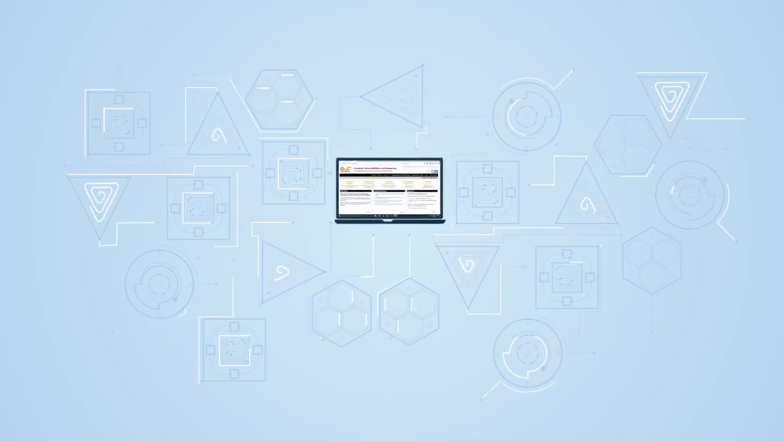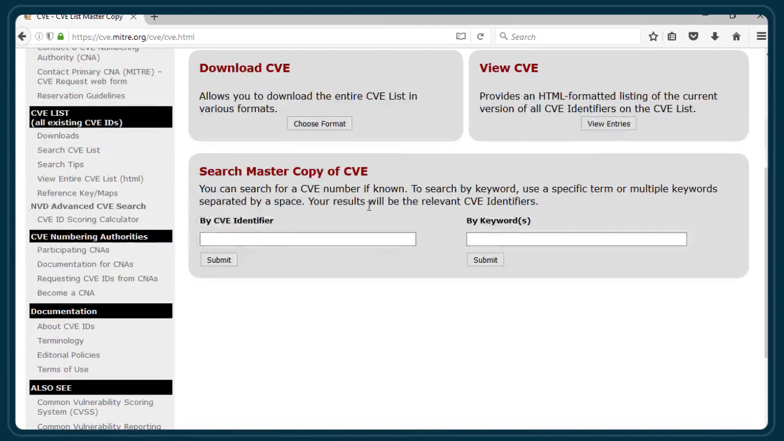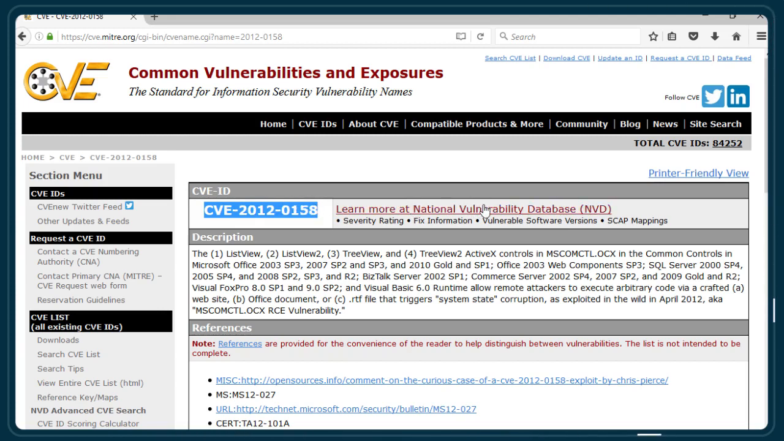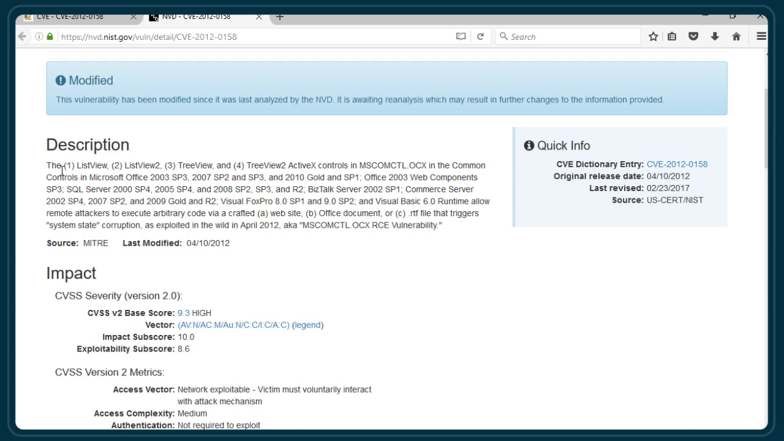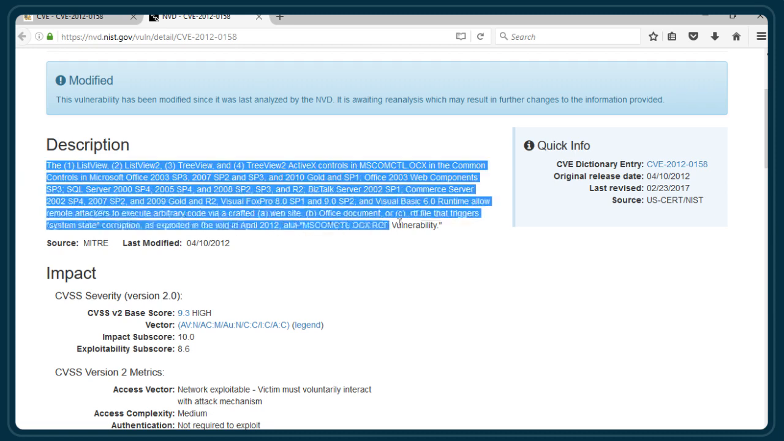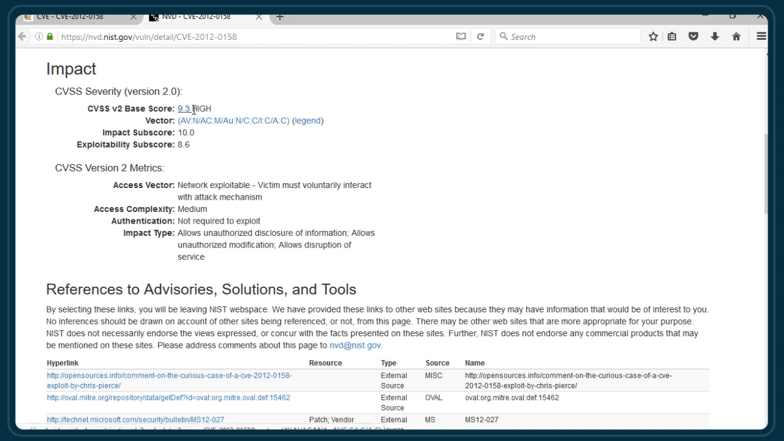I'm up here at MITRE.org. Let's go search the CVE list. Type in here 2012-0158. Here it is. We can learn more, the National Vulnerability Database. You can see a description of this particular vulnerability, what it's also known as. You can see its base score, 9.3, it's high, an impact subscore of 10, exploitability subscore of 8.6.